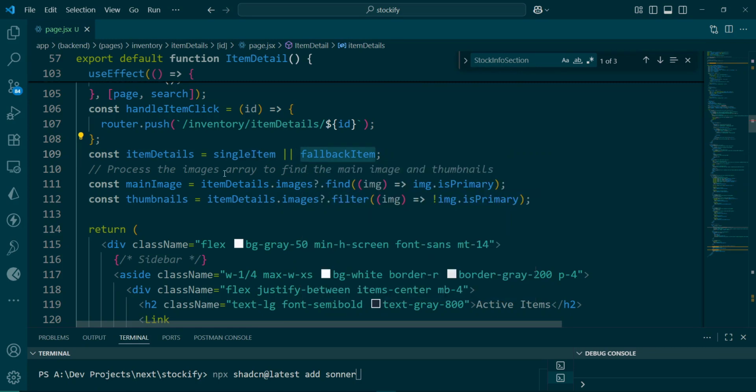The fallback item, I will go back and quickly show you. It's almost like a skeletal object that we created, in like manner as what our API fetch response is. So here we have our main item, our main image. Then we check through to find the image.